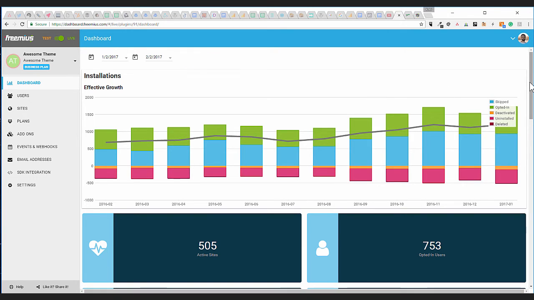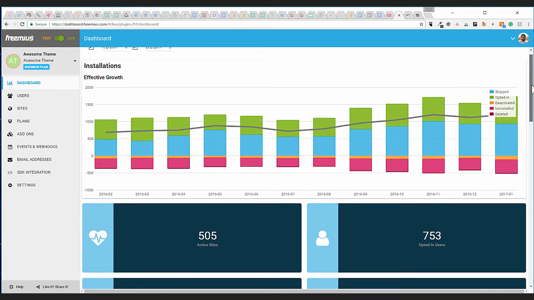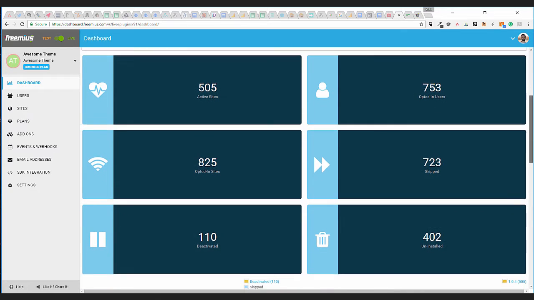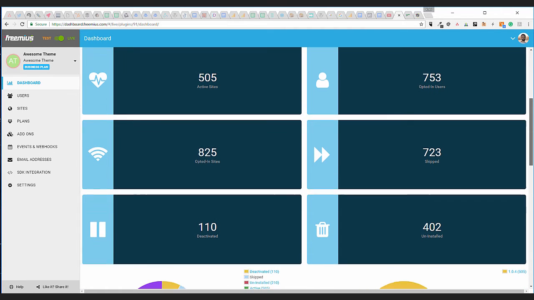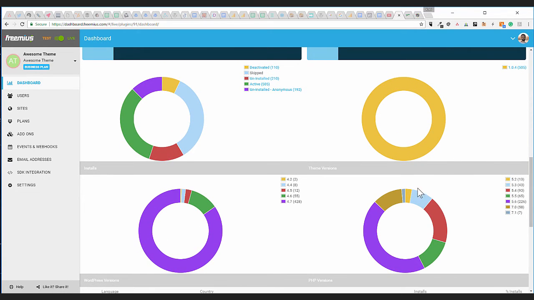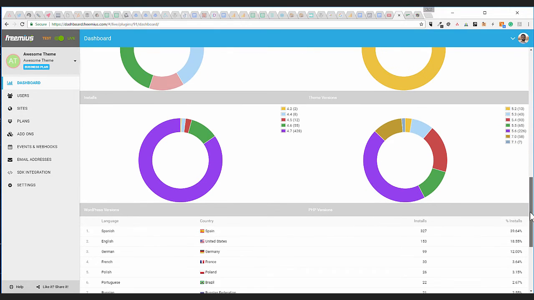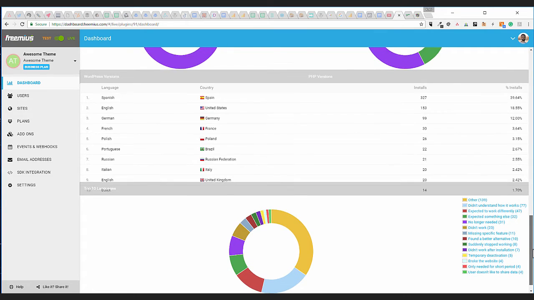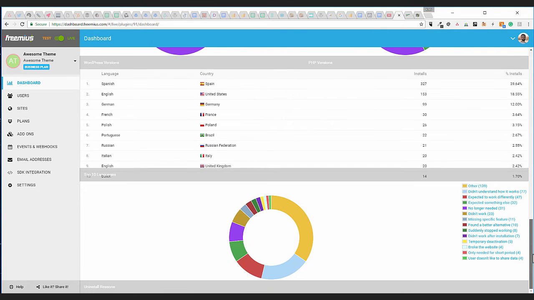I can see an effective growth graph to get a view of how my theme is doing. I can see how many active users, opted-in users, and a bunch of important data about my WordPress theme. Right below, I can see a distribution of my theme's versions, as well as the WordPress and PHP versions distribution among my users. Additionally, I get their data about countries and installation languages, so I can better focus my theme translation efforts.